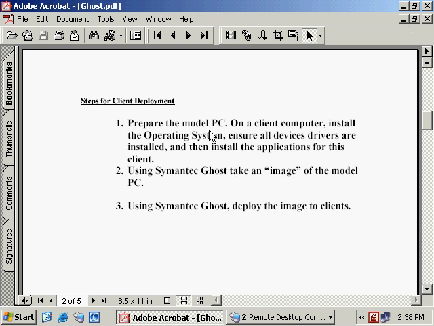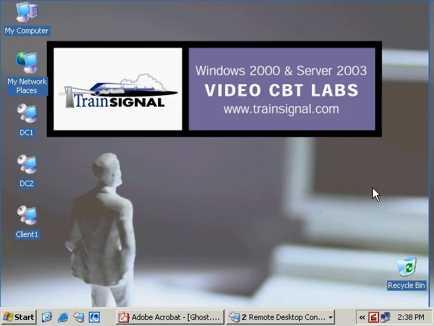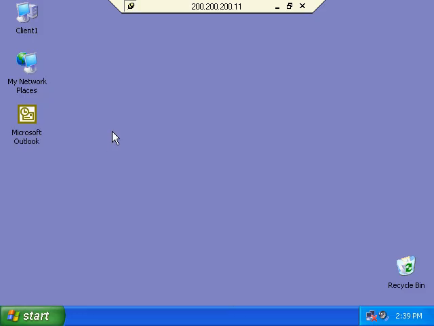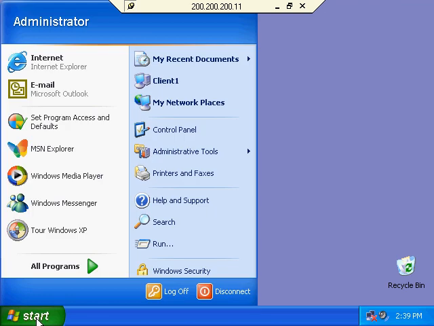The first thing we'll do is go to the model PC and make sure it is ready. There are several steps that are required for this. So let me minimize the screen and take you to our client. And if you've been following the labs in the right sequence, then your computer is already ready at this point. On this computer, namely client 1, what I have is the following.